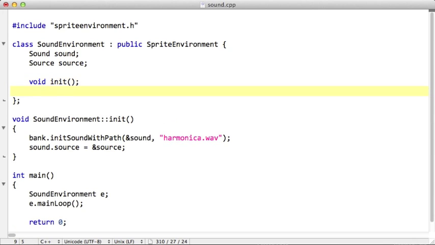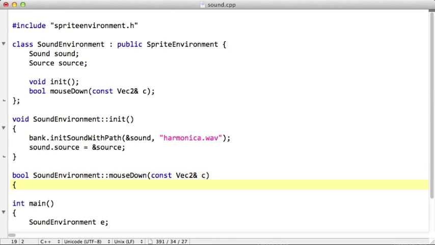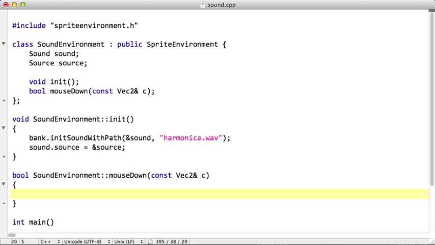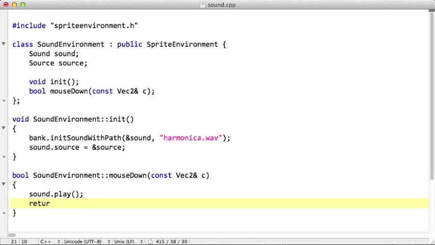Now to play the sound, I'm going to override the mouse down function of the environment. That's bool mouseDown(const vec2 &c). That's the location of the click. Down here I'll put the implementation, so bool sound environment::mouseDown(const vec2 &c), and then inside the body of that function I'm going to just call sound.play and return true. That ought to be enough to play our sound.